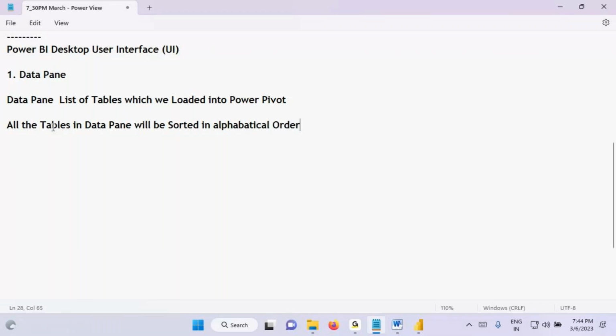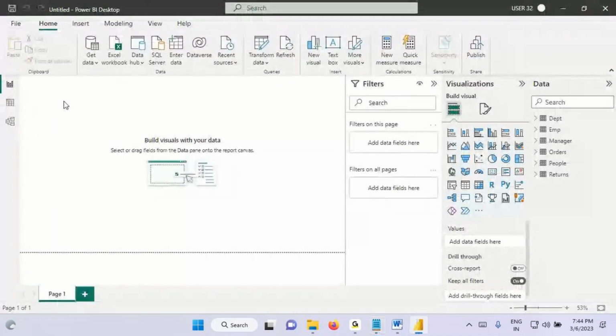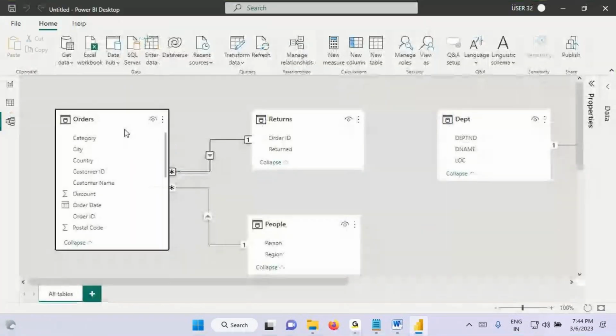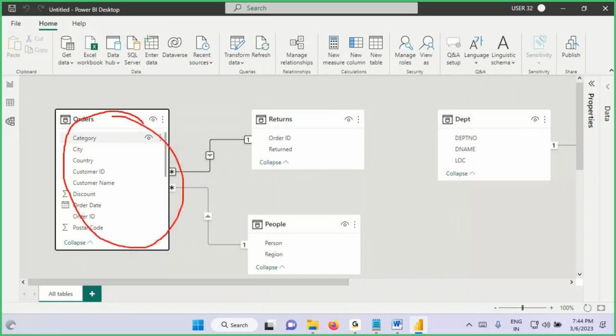Okay. Now in order to create the visuals, let's say I have an orders table. Using the orders table, I need to create a visual here. I want to show the total sales amount. Where can we see the data in the table? I want to check what data is there in the orders table. Where can we check the data? You need to go to data view.